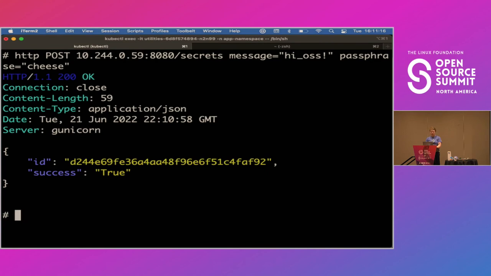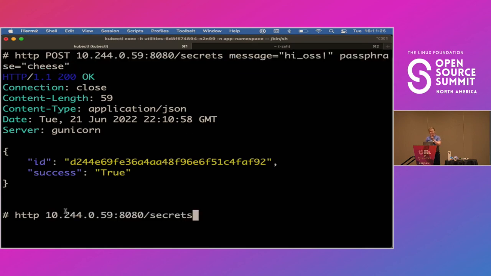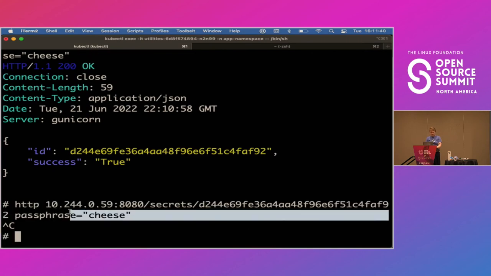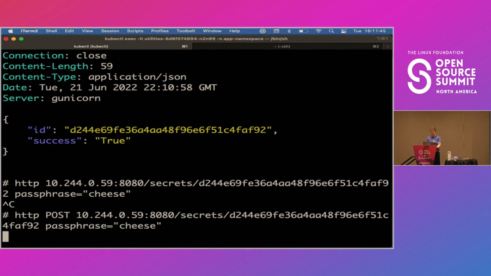So HTTP post. Oh, this is always a mess. All right, IP address, port, secrets, and then the ID. And then I also have to give it the passphrase. Passphrase equals cheese. I do need post again. Thank you. I'm going to cancel that. So we'll do HTTP post, and then we'll paste all that. Show me that JSON.